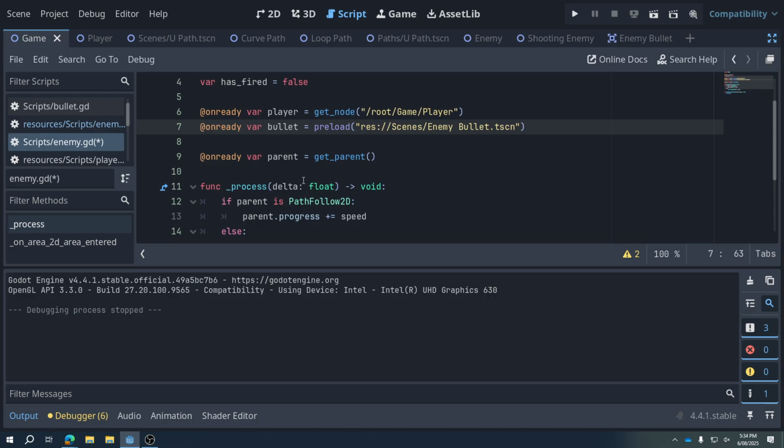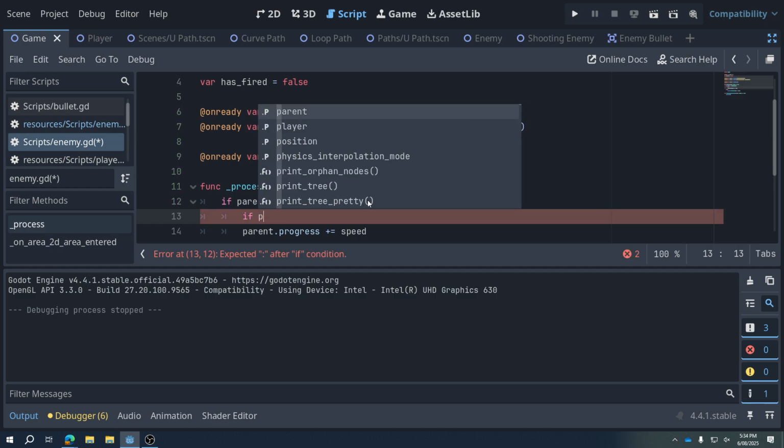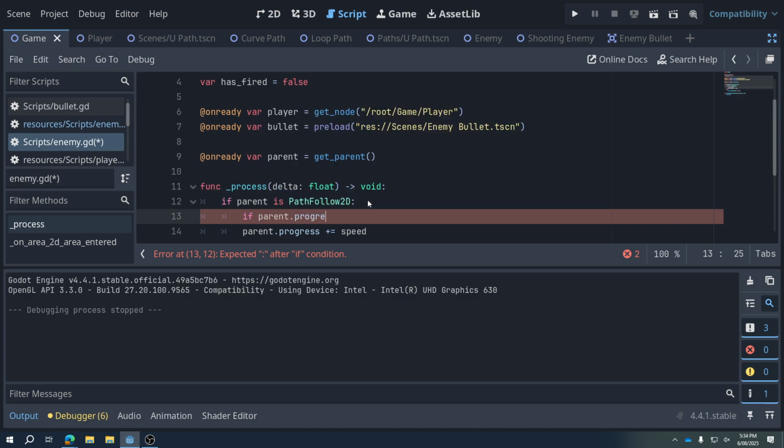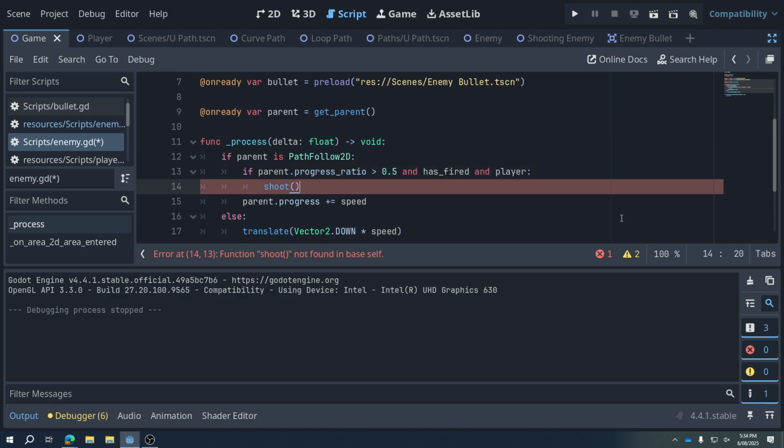And now down here, I'm going to type in if parent.progress_ratio greater than 0.5 and has_fired is clear, like so, then we're going to create a shoot function. So we want the enemy to start firing at the player if they're halfway along that path, that's what this progress ratio thing means, and the player actually exists in the scene. Okay?